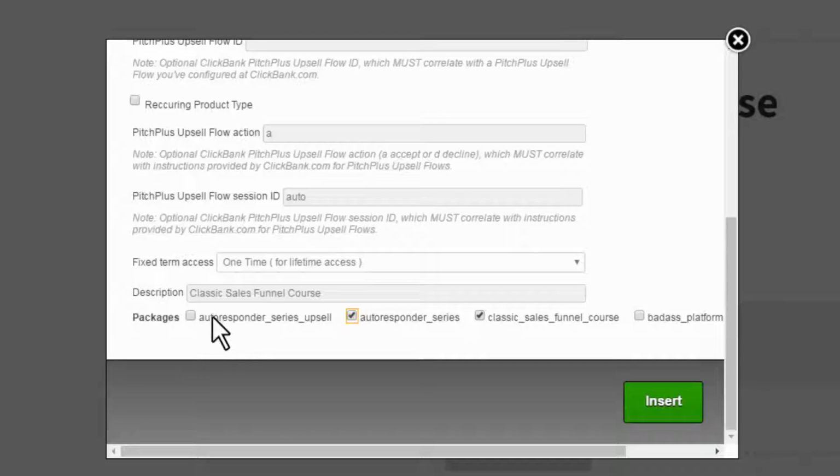But now we have a slight issue. We have the autoresponder series upsell package. And this really depends on your setup. If you want to give people access to this package, then you won't need to do what I'm about to show you. But if you don't want to give people access to this particular package, then you'll need to follow along with what I'm about to show you. Because remember, you could get to this classic sales funnel course with or without buying the upsell. So we need to make two different scenarios.